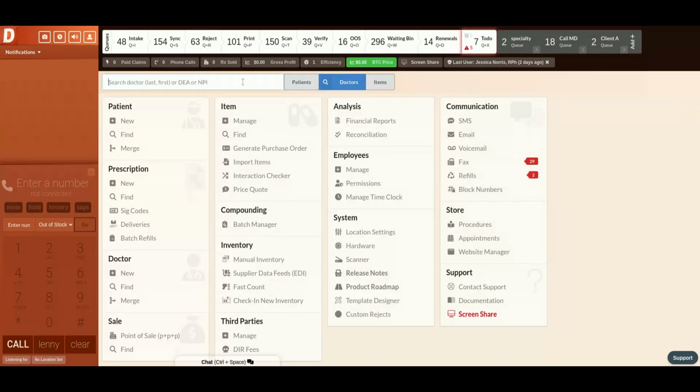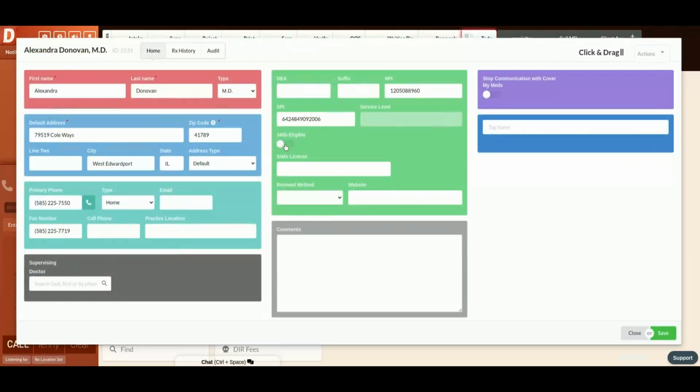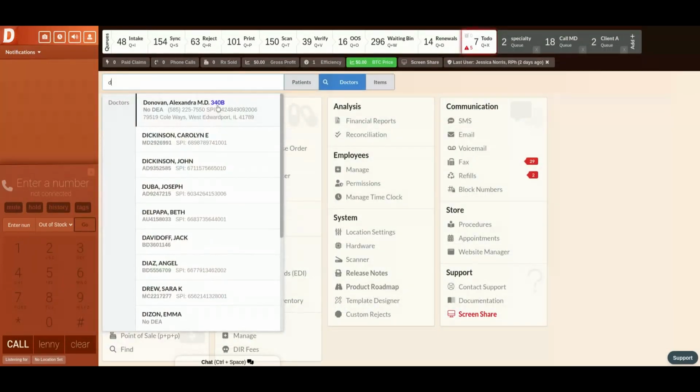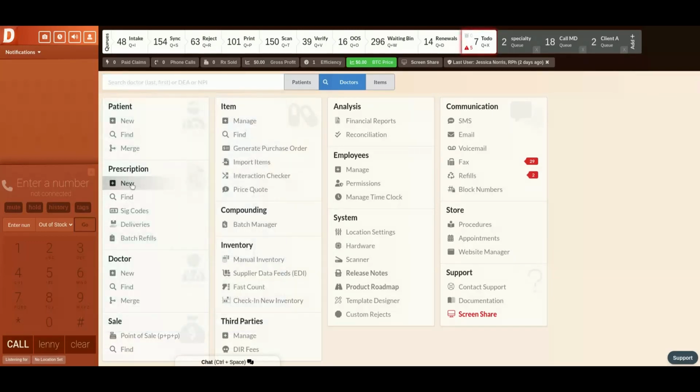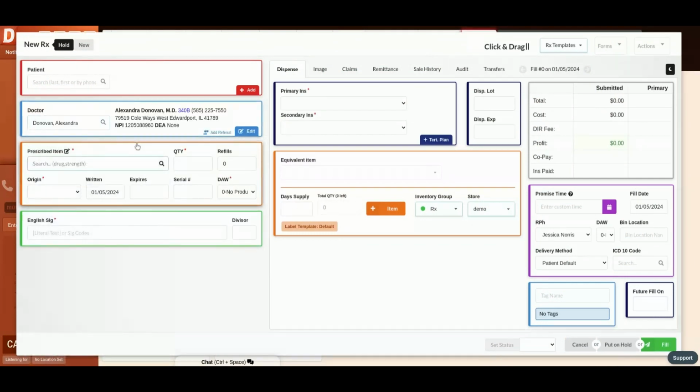First, the doctor has to be marked as 340B eligible. So if I look at Alexandra Donovan, I can go in and register this doctor as being a doctor of the health center and mark the doctor as 340B eligible using this little slider. Once the doctor is marked as 340B eligible, they'll show up in search with the 340B tag next to their name. This will show up when you're doing a new prescription data entry as well, so you can tell that this doctor is qualified as a 340B prescribing doctor.